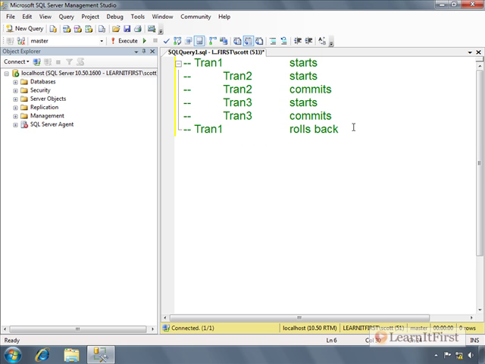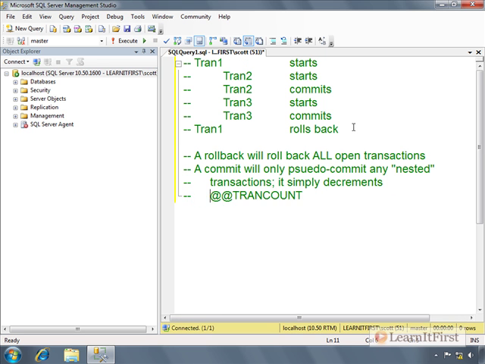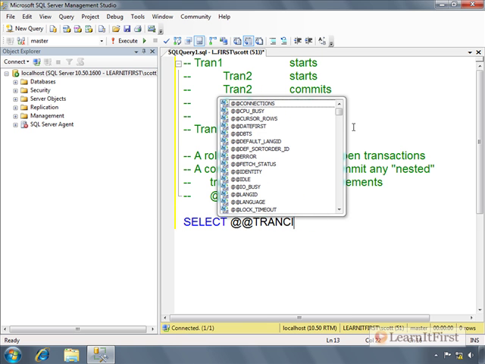Here's the thing. A rollback will roll back all open transactions. Okay. Now there's a big difference between the rollback and a commit. A commit will only pseudo commit any nested transactions. It will not actually commit those. It simply decrements @@tran count. You remember we have the select @@tran count, which will tell us how many open transactions we're currently having.